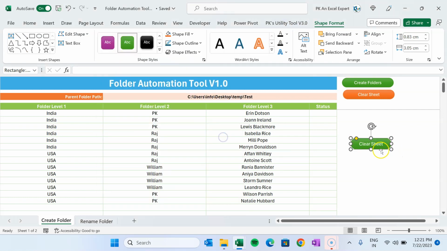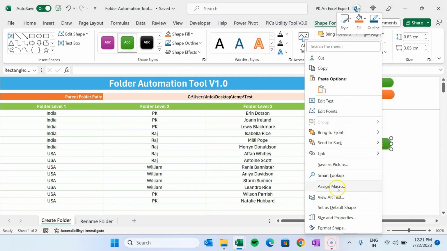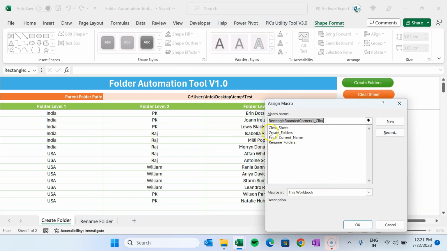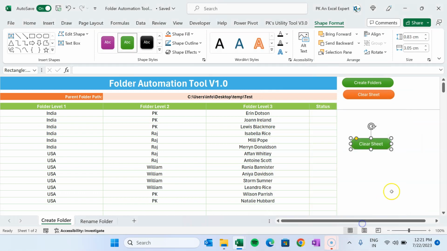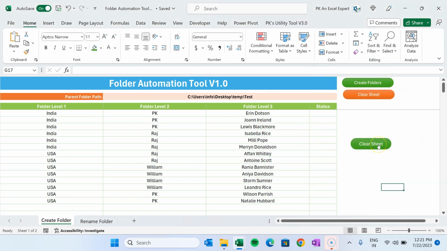And then you can simply right click on this button and go to assign macro, and you can assign the macro. Let's say for this we are assigning clear sheet. Okay, so if we click here, it will clear that sheet. Let me delete this. That is how you can create the button and assign the macro.